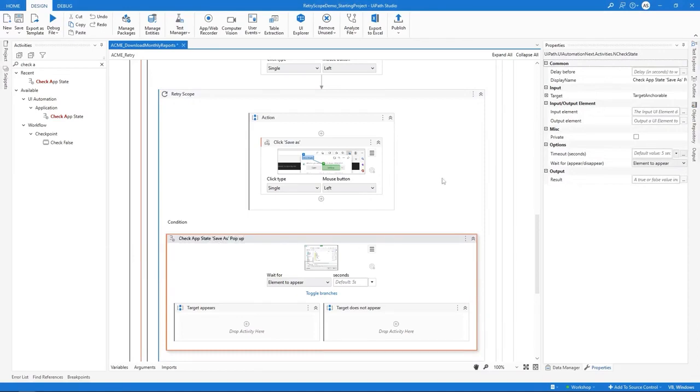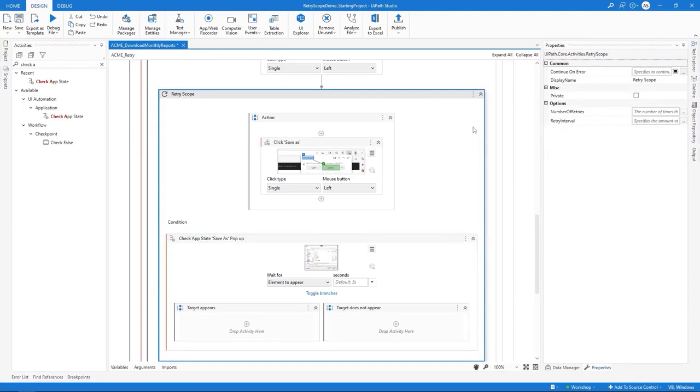Thus far, we have seen how to use Retry Scope. It's time to explore its properties. The Retry Scope activity has two key properties: number of retries and retry interval. Let's check them out. We start with the number of retries, which is self-explanatory.